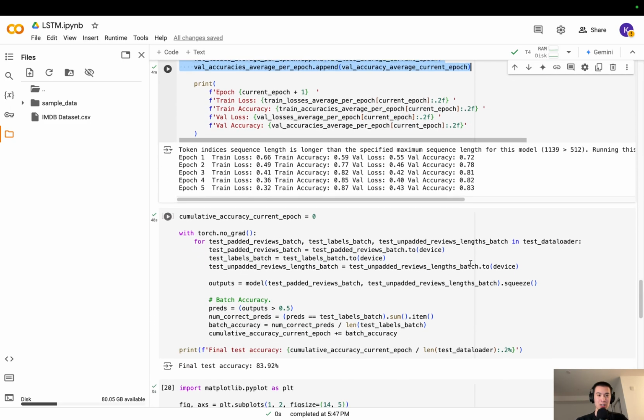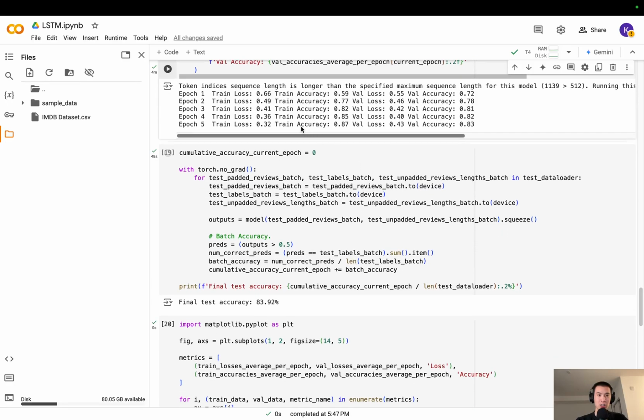So during the 5 epochs, we see the training loss go from 0.66 decrease to 0.32, which is good. We want the lowest loss possible. The training accuracy goes from 59% to 87%. And let's skip validation loss for now. But validation accuracy increases from 72% to 83%.